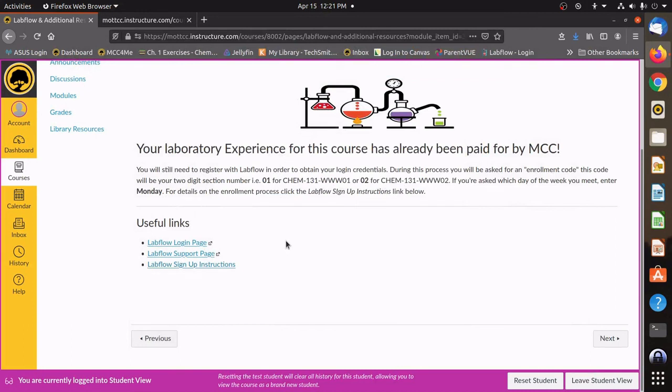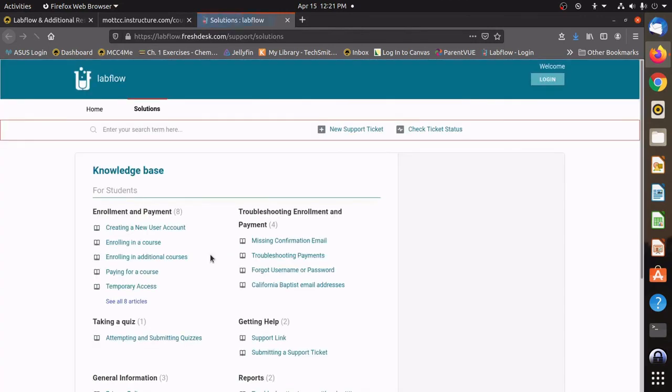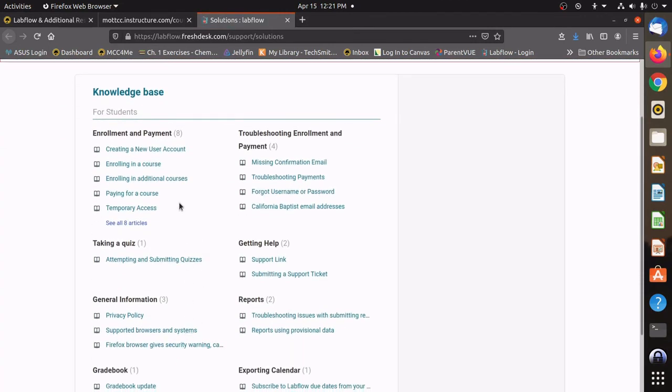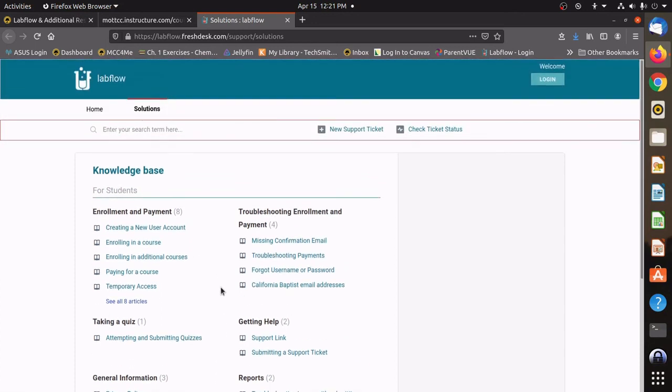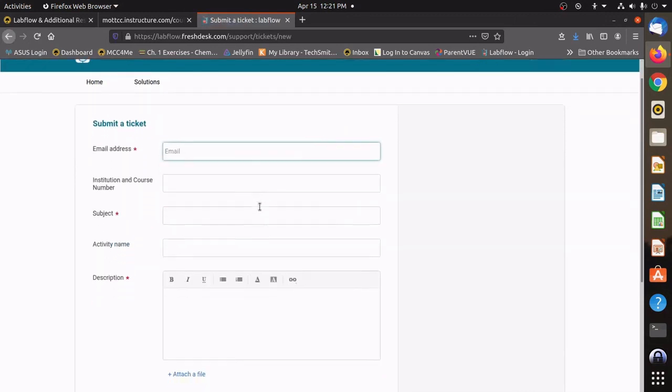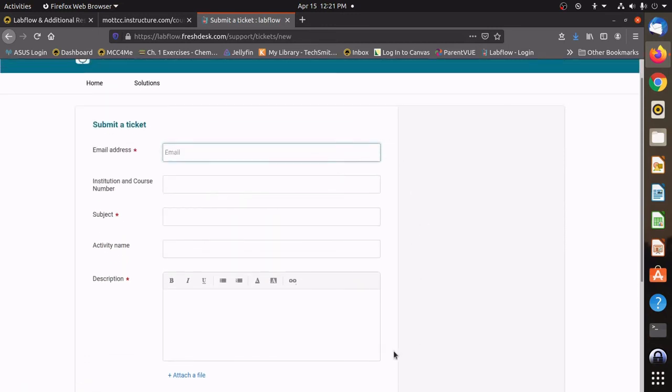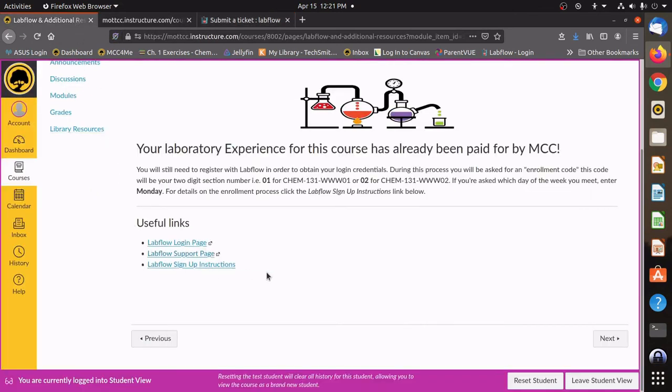If you have any problems with LabFlow or anything like that, you can go to their support page, and here you can look for a link that relates to the issue that you're having. And if you still don't see it there, you can always go to new support ticket here and send them a little ticket. You can always contact me as well about any issue you have. There's a chance I may be able to fix it, but I can't guarantee it.